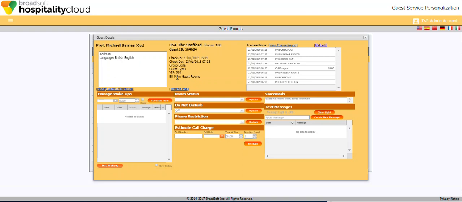The guest is currently checked out, so all of these are greyed out, and you can't make any changes because they're checked out. But you can see if there were any wake up calls that had happened, that would be displayed as well.